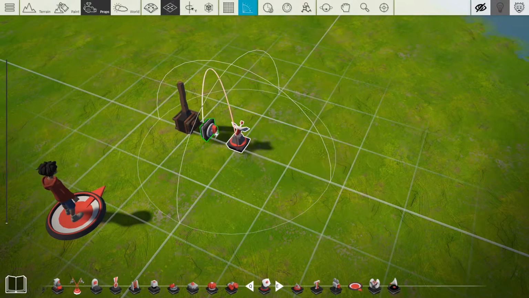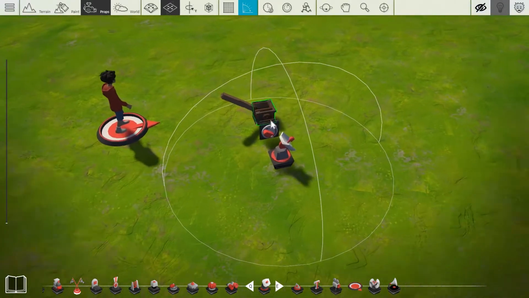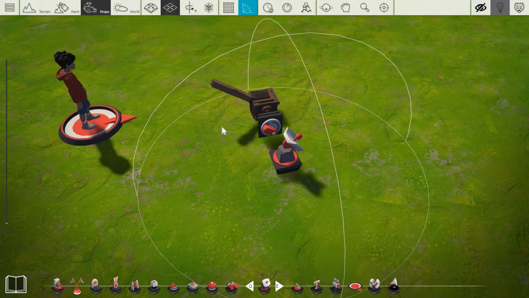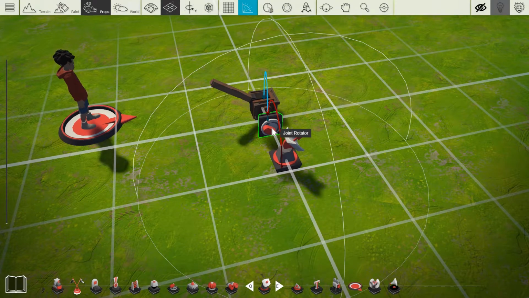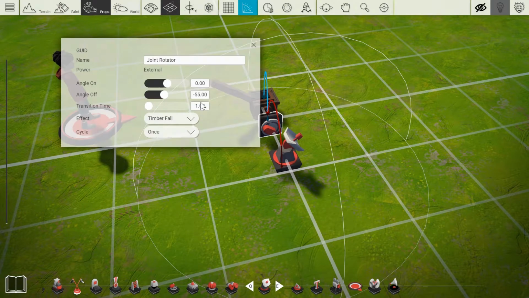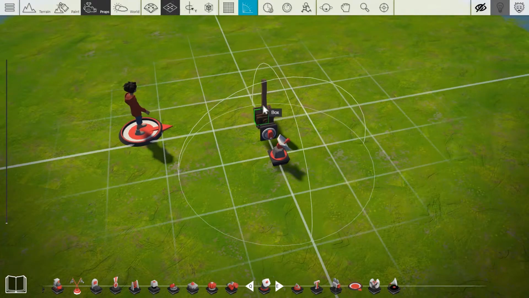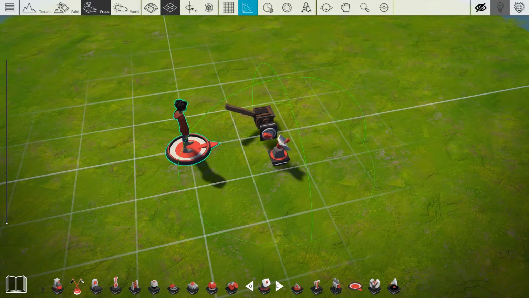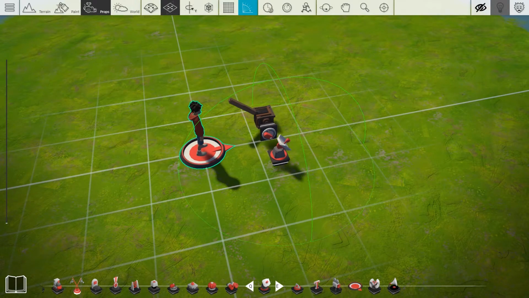Right, so if we power to this one now, we can see that it moved the lever a little bit, and it's actually the opposite functionality we want. So I might have switched these around. Go minus 55 here and 0 here. There we go. Now when we go in with the player here, you can see that it switches.